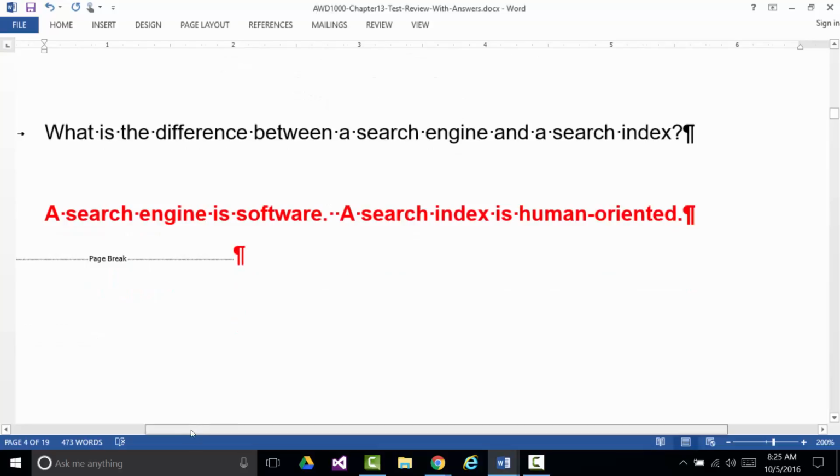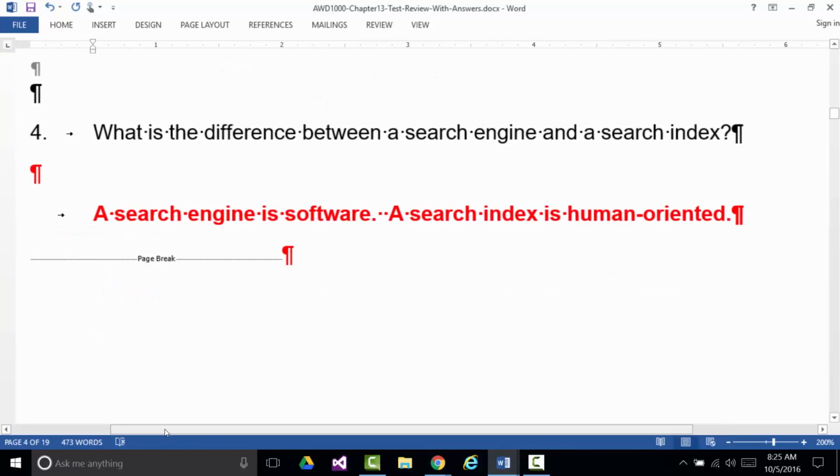Number four, what's the difference between a search engine and a search index? A search engine is software. A search index is something compiled by human beings.